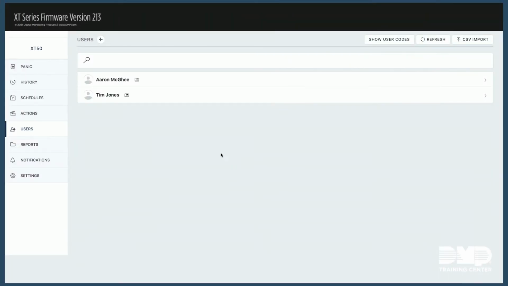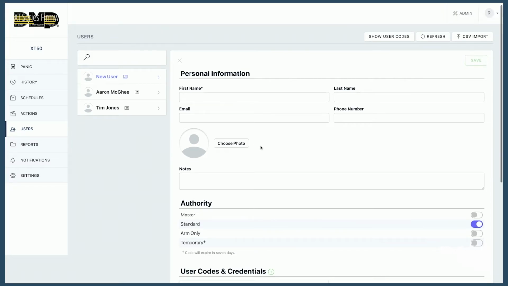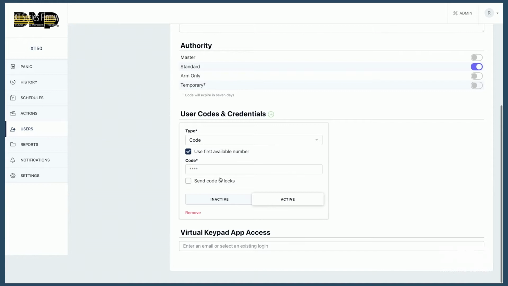Once you've logged into Virtual Keypad, you'll select Users from the left-hand side. Once selected, I can click on the plus icon to add a new user. I will fill in all of the necessary information for that user, and then you'll notice once I get to the code section, I have the toggle for active and inactive.